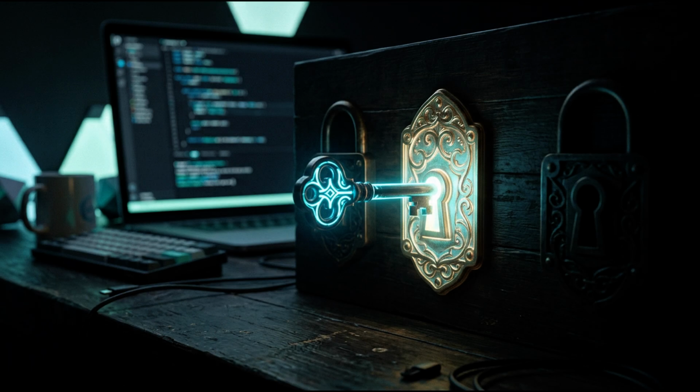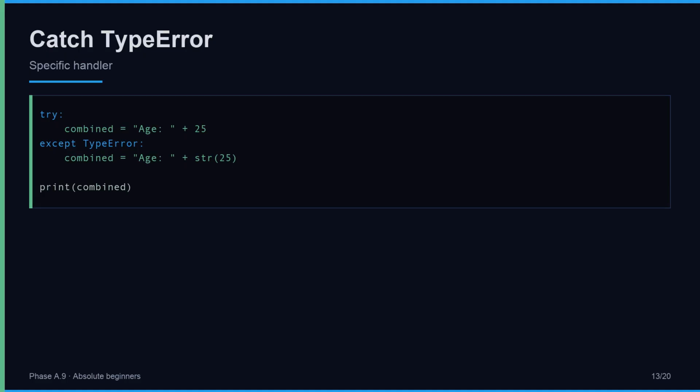Right key, right lock. Here we catch type error specifically. We try to glue the string "age: " to the number 25. That raises type error because you cannot concatenate string and int. Our except type error body fixes it by converting the number to str first. We print the result. Notice we only catch type error. If some other exception happened, it would still surface normally. That is the point of being specific.